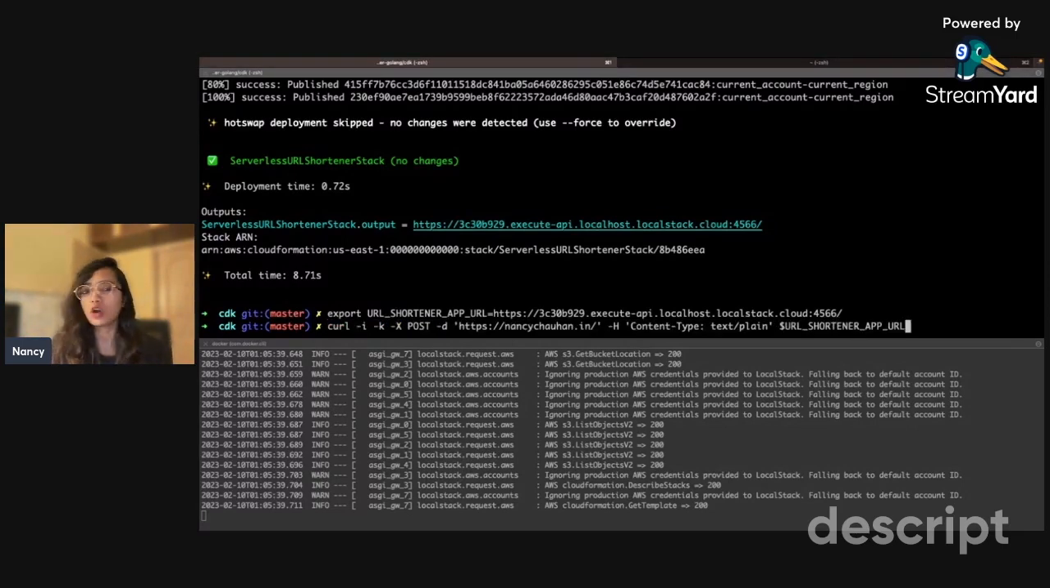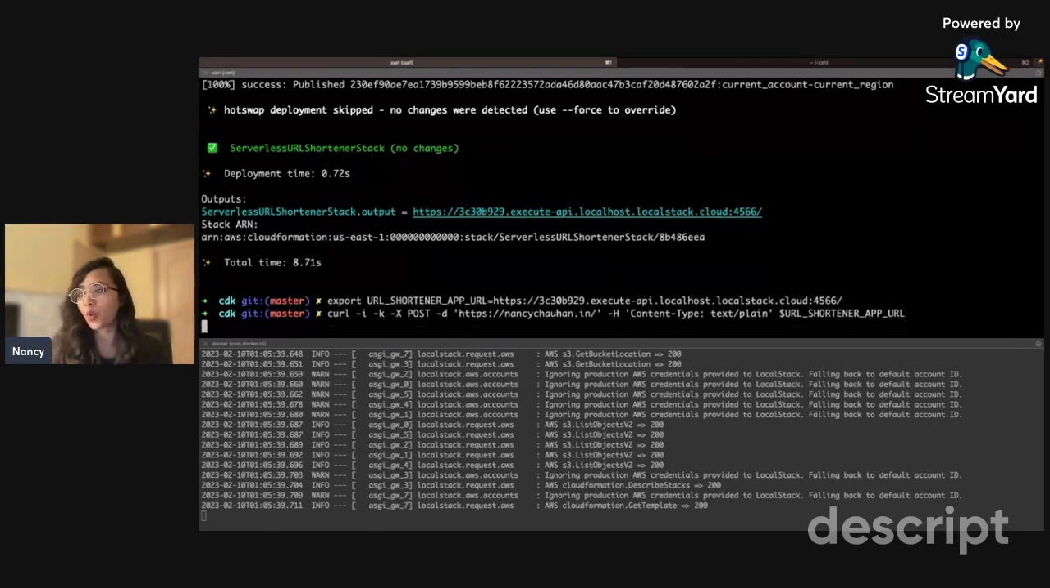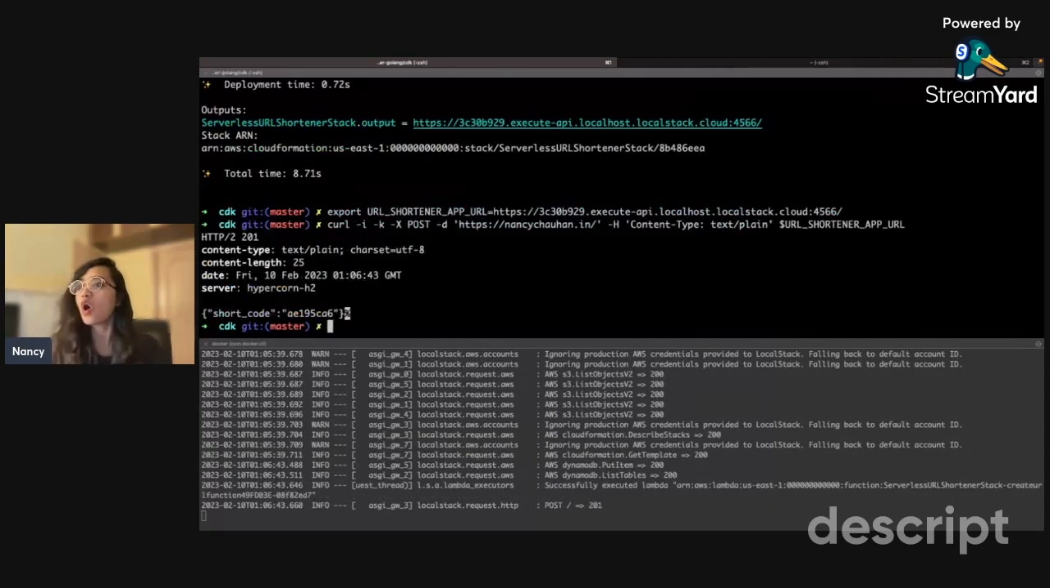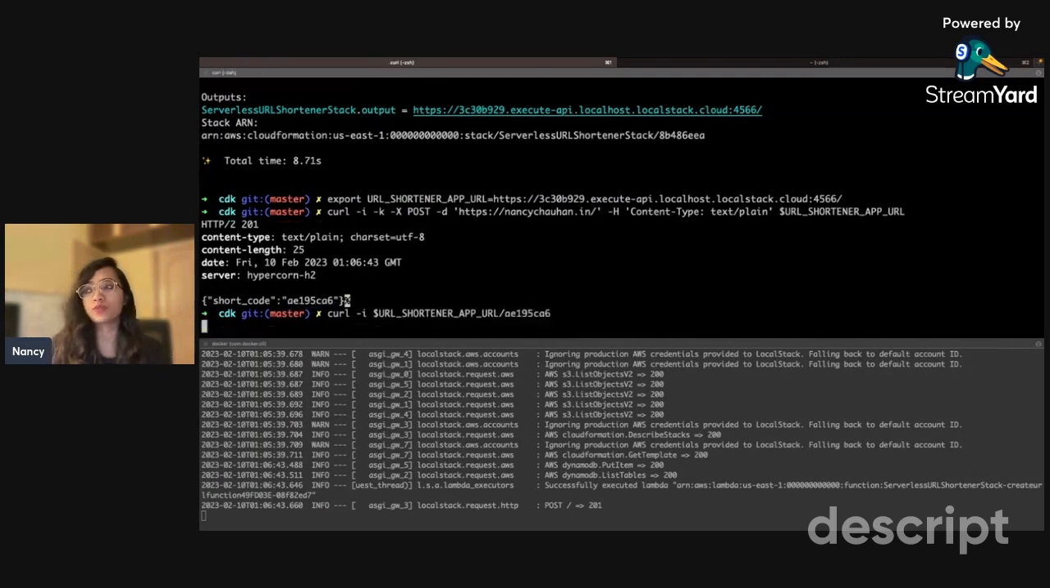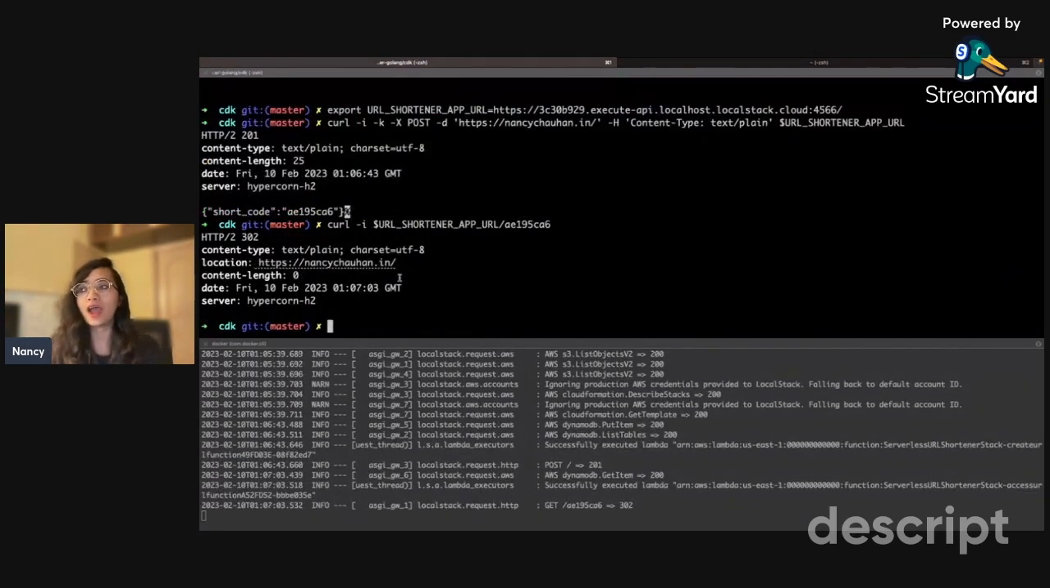Awesome. So the string is nancychauhan.in. That's my website. And yep, let's just do this curl request. This is a POST request. Awesome. So now I've been provided a shortened code for this. Cool. Let's verify whether this has been created or not. To verify this, I am going to send one more curl request with the shortened code to see if it returns my string or not. And it did. So this is nancychauhan.in.